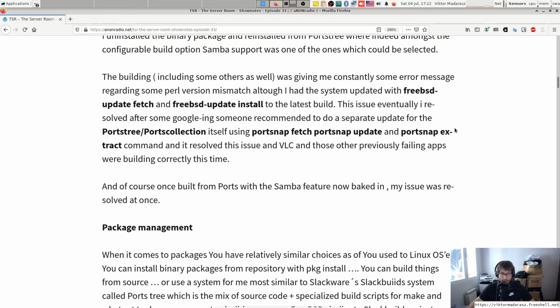I installed FreeBSD, the latest current one from the website, and it came with this ports tree or port snap, or however you name it, and it was constantly giving me errors when I was trying to build it. And after some extra googling, someone mentioned that it's always a good idea to do freebsd-update fetch and freebsd-update install to make sure that you are on the latest build. I did that. I got updated to the really latest current one, and it was still failing for me.